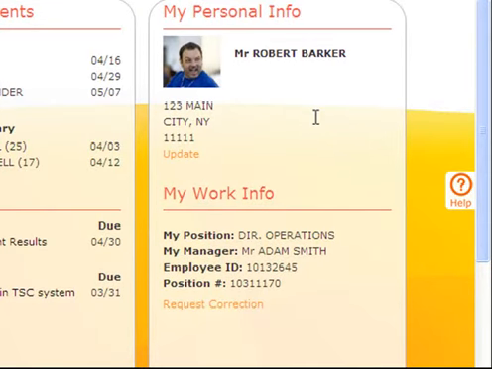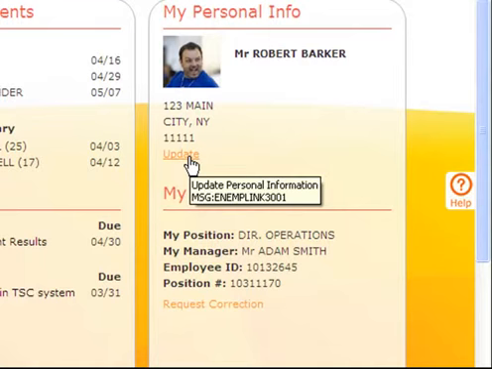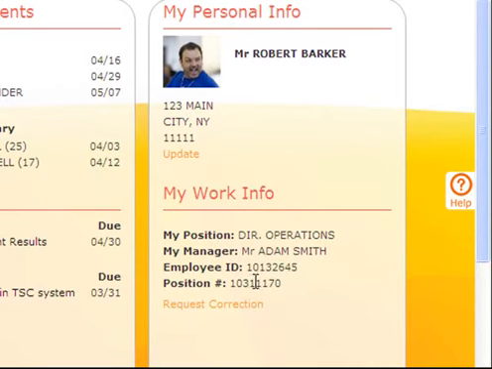This last column contains your personal information. You should see your photo, name, and address. You can update this information at any time by clicking here. You will also see a read-only display of your work information, including your position, manager, and employee ID. If this information is incorrect, you can click here to submit a form that will request a correction.